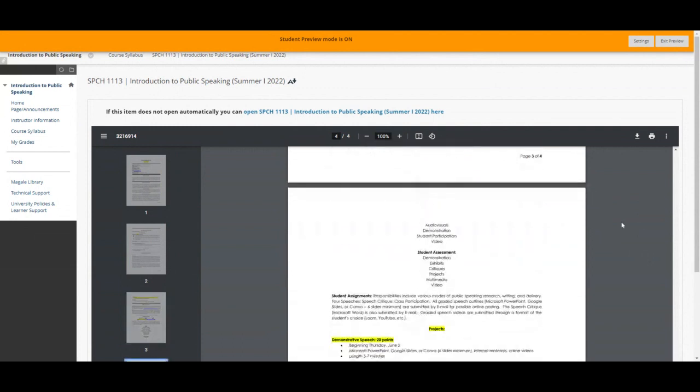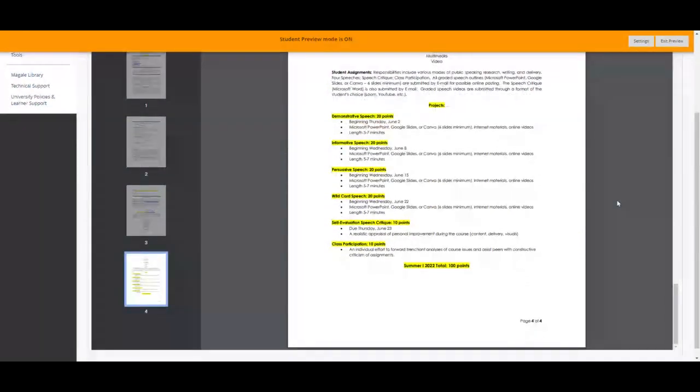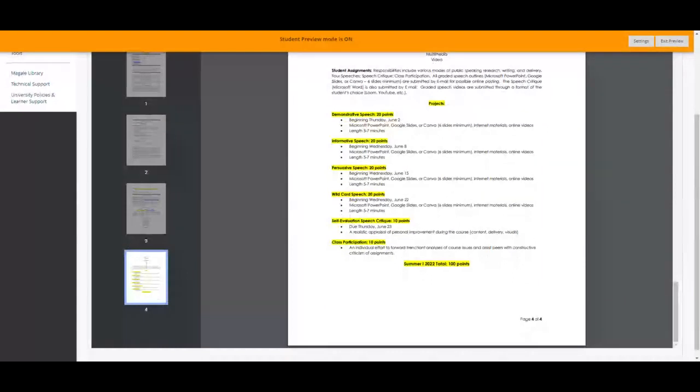But for your benefit, a reminder that everything that you do for the graded speeches is going to be worth 20 points. Microsoft PowerPoint, Google Slides, or Canva, if you want to experiment with Canva, 6 slides minimum, internet materials, online videos. We'll be going through a couple of outlines today that are available at the website that incorporate interactivity. It all depends upon what your topic is, but if you want to throw in any kind of video clip, ideally it is going to supplement what you talk about, not give the speech for you, and be no longer than roughly 30 to 45 seconds.